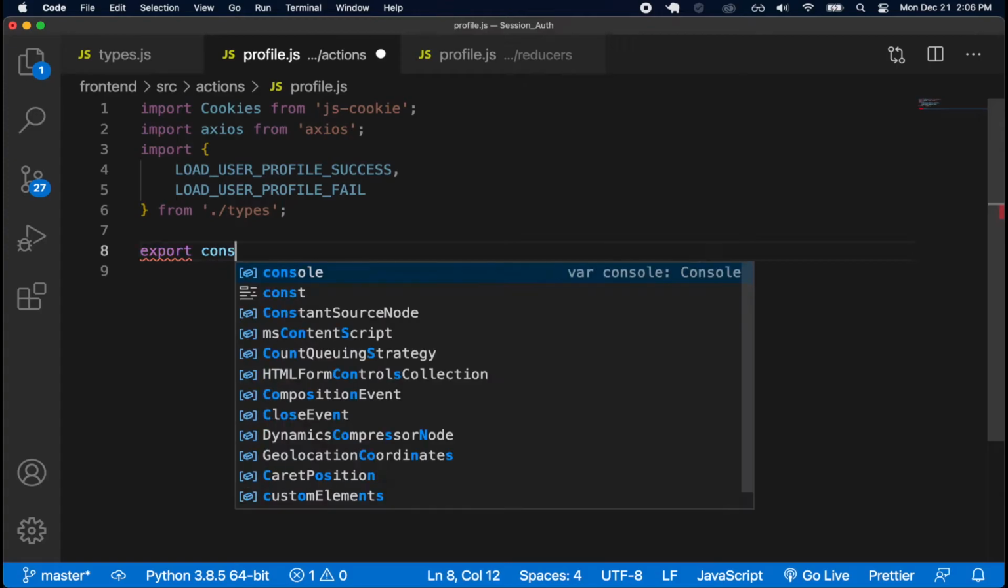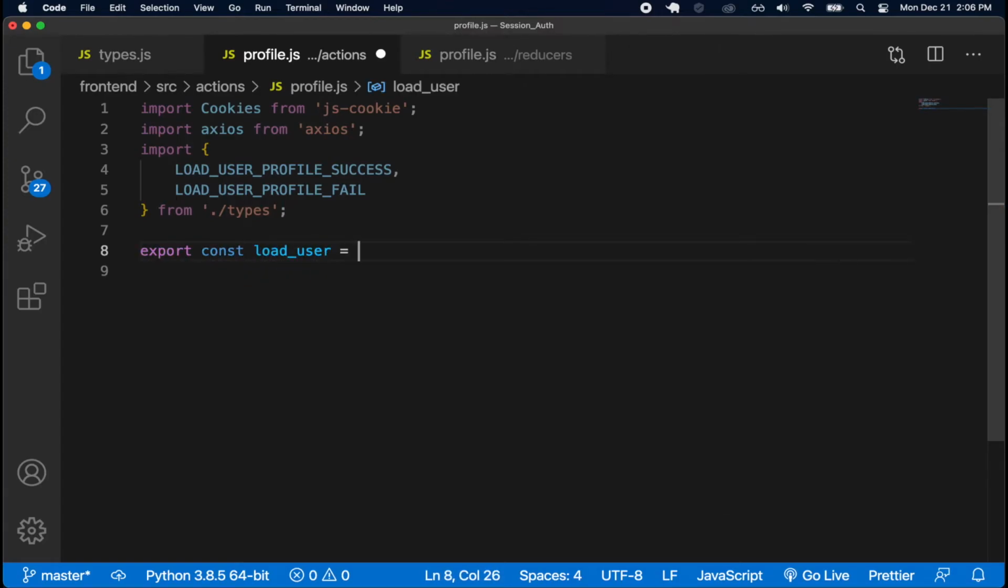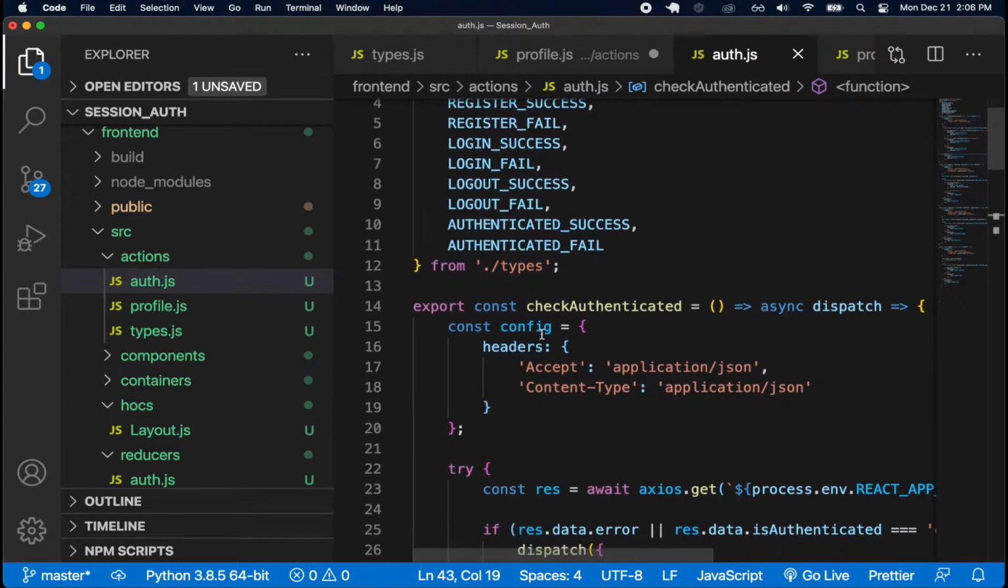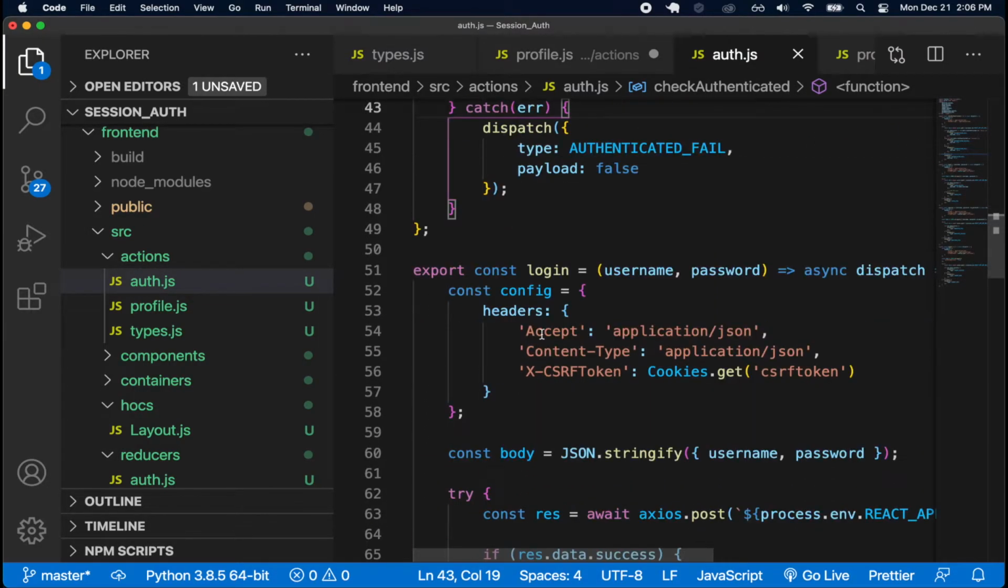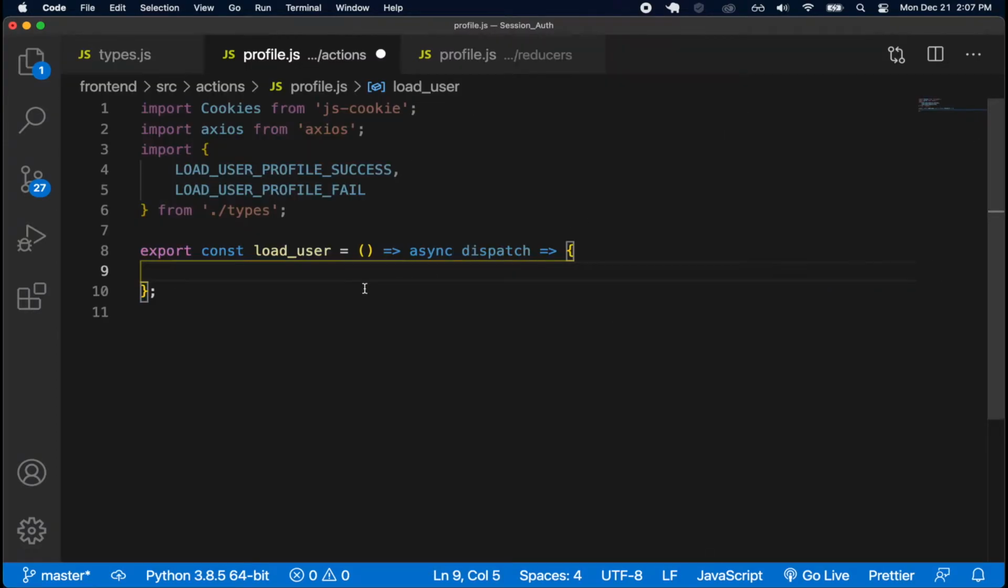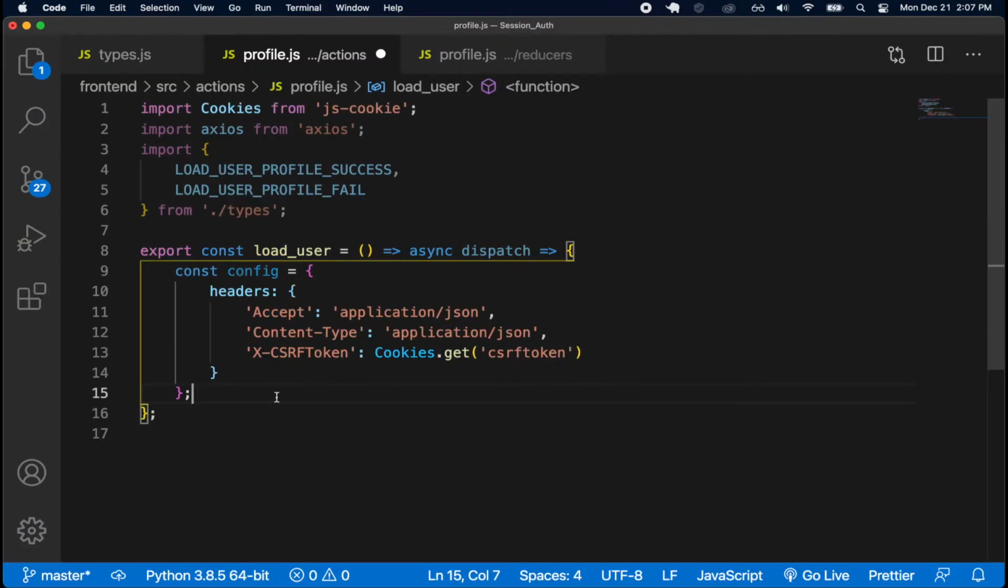Export const loadUser, I'm going to call it. This is going to be async dispatch. And all right, so the first thing I need to do is get my correct headers. We already created these headers before in auth, so why don't we just go ahead and copy one of these that we need. So right here in the login action creator, I already have the headers I need, so I'm just going to go ahead and copy that and just paste that in here. That way I don't have to retype all of that. We already retyped that enough times.